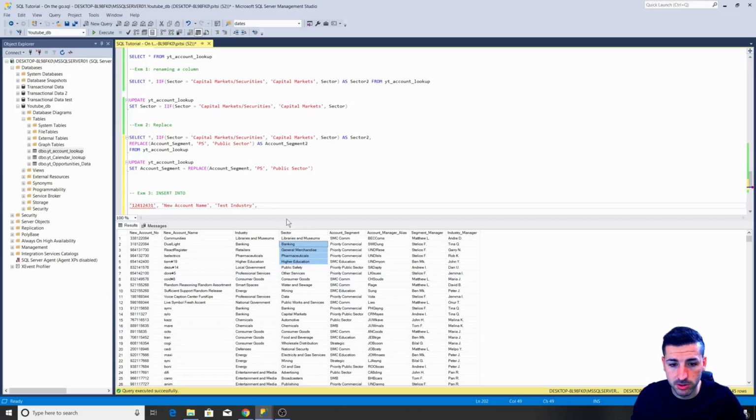Let's say the sector. I want to keep these values as null. So if I put null, it's going to fit sector as null. Then account segment, I want to keep it as null again. Then account manager alias, I want to keep it as null. Then the segment manager again null, and then the industry manager, I'm just going to say Yannis, my name.